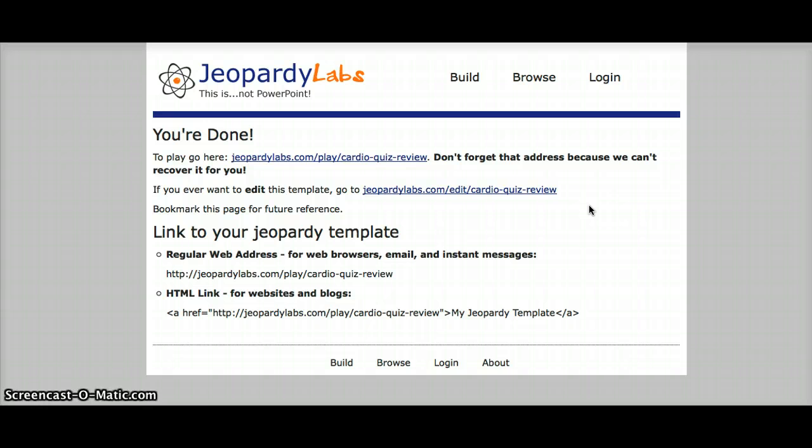So that's the basics of Jeopardy Labs, which is a great Web 2.0 tool. You can use it at any grade level, any curricular area for you to create. You can do common assessments, you can do reviews, you can do really anything with the curriculum that you have in place.